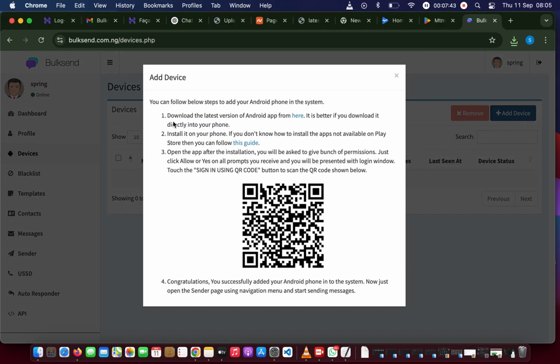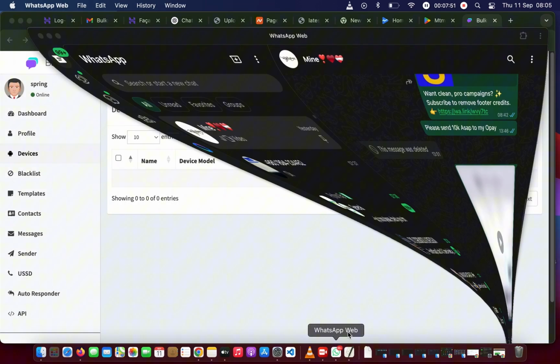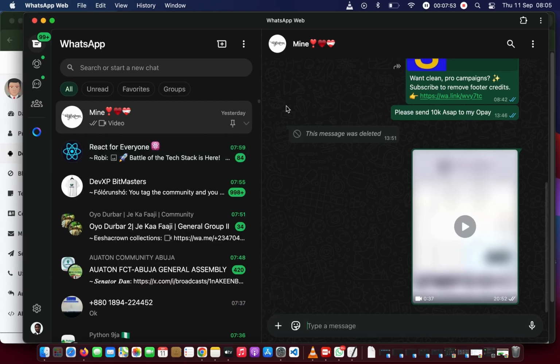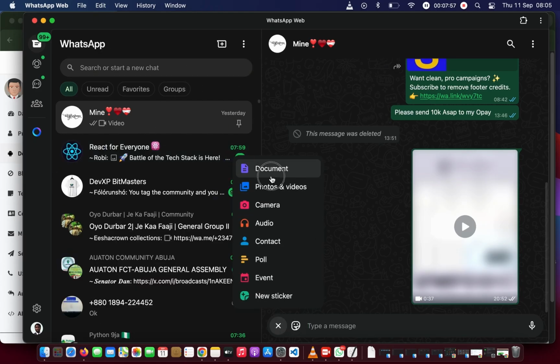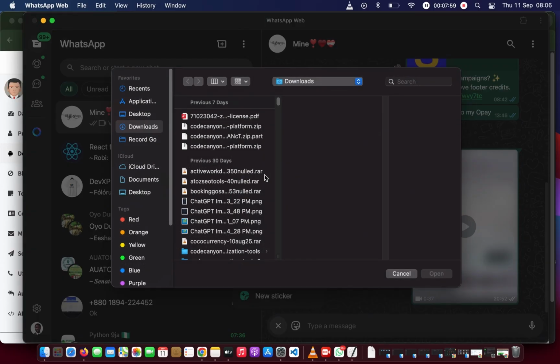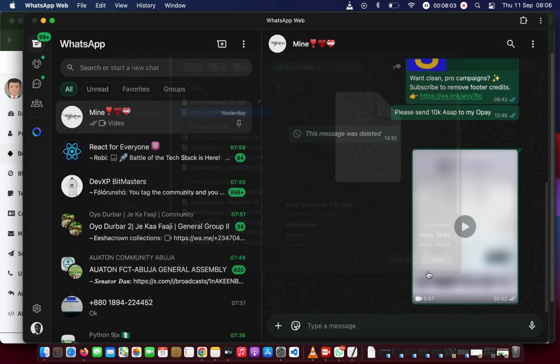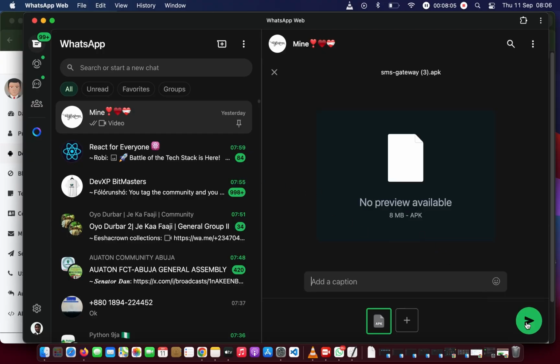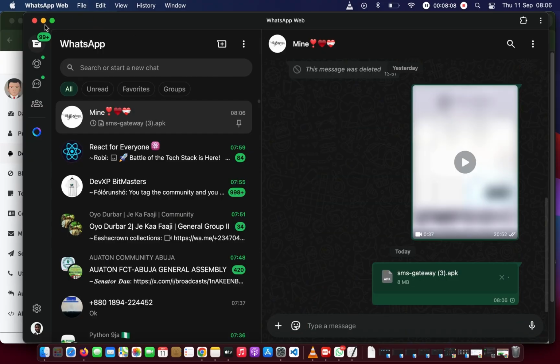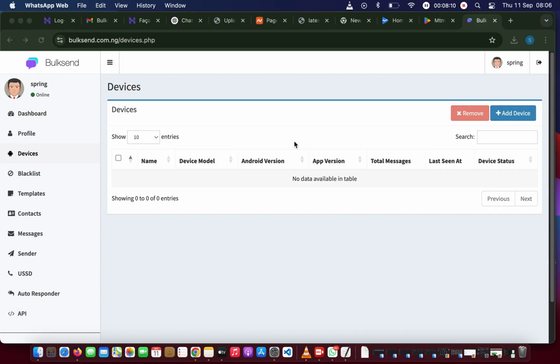Now this says download app, and I've already downloaded the app. Now let me push the app into my WhatsApp. So I have my WhatsApp here. I just push it into my WhatsApp, so I will just download it on my phone directly. So this is the SMS gateway app, and I installed it on my phone. I send it to my phone like that on my WhatsApp, so I'll be able to get it on my phone.